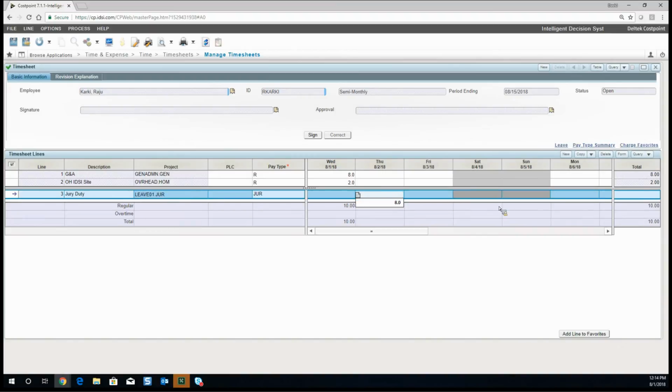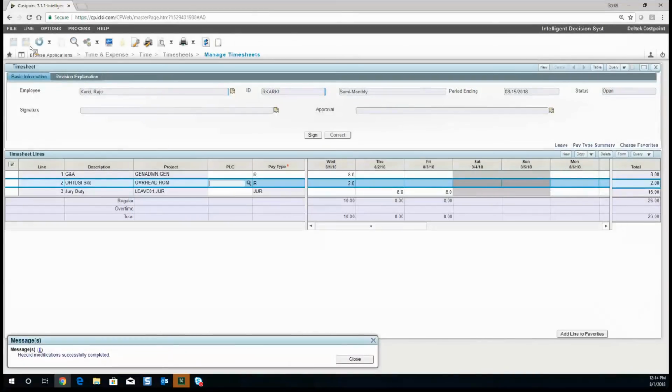Well, I know I have jury duty for tomorrow and Friday. So because this is a leave code, I have the ability to charge this in the future. So I'm going to save and continue. Now my timesheet's been updated.